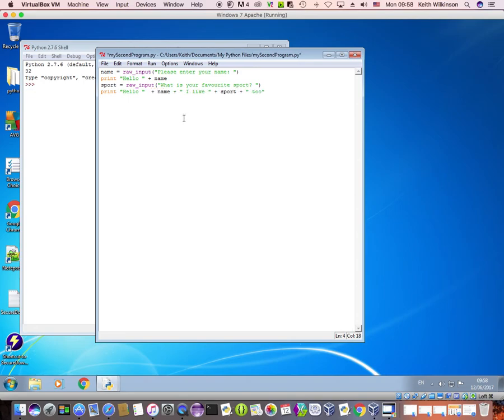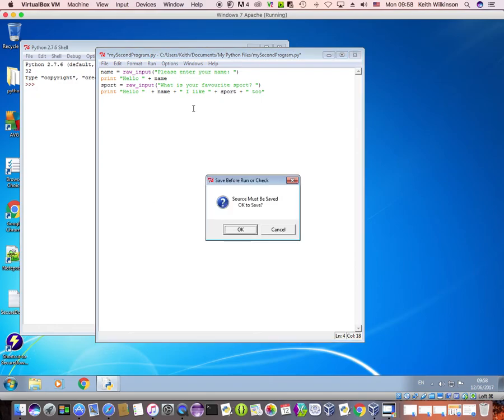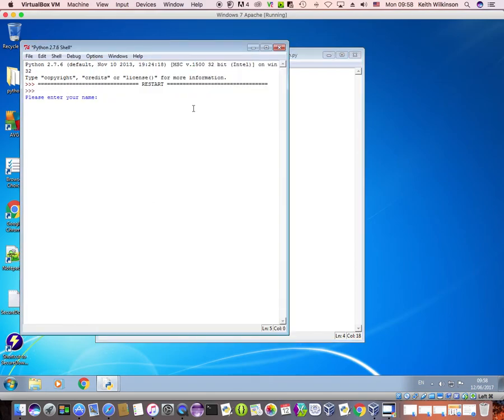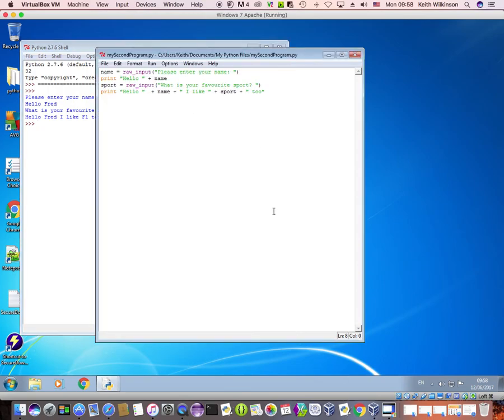So it tries to give you where the error has occurred and highlights in red where the error has occurred, not what the error is. So please be careful. Try to look and try to see what you've done wrong before running it. So this time when I press OK, I've corrected it, so I can now type Fred and F1. I like F1 too. So that's a couple of errors.